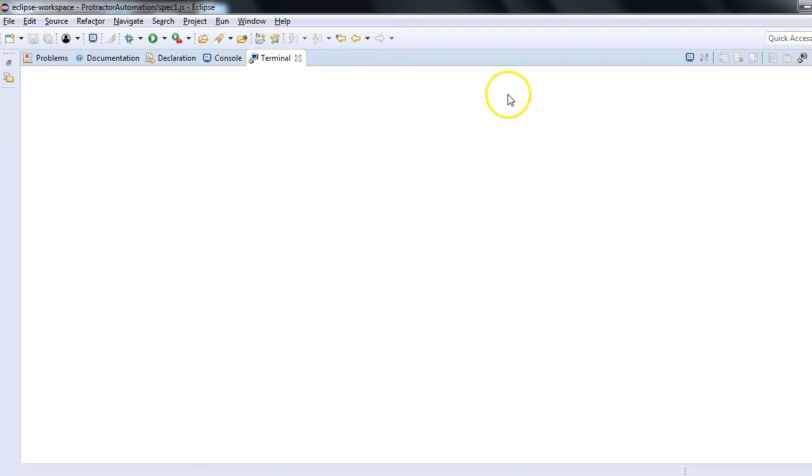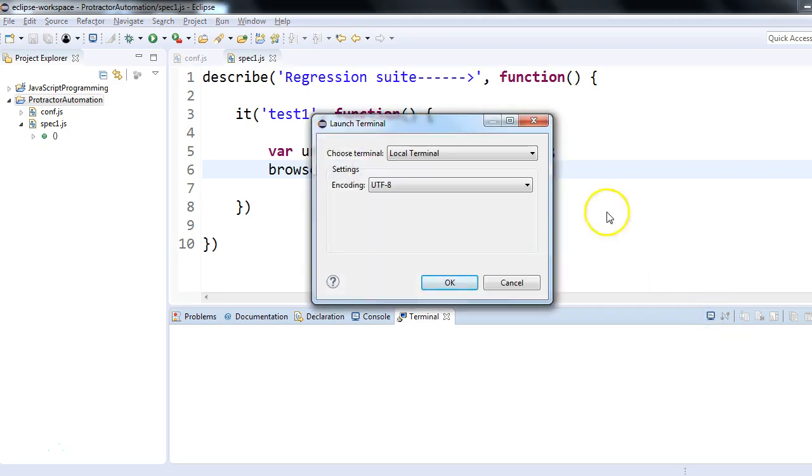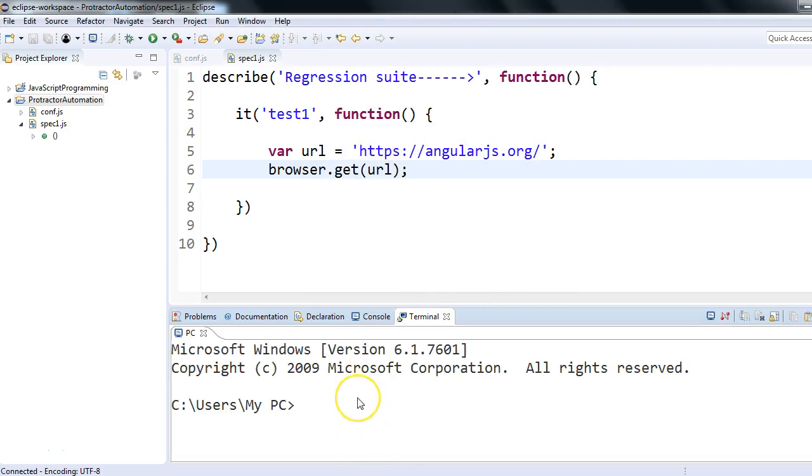Let me move it down. So now we could see this terminal over here. On the right side of the screen, you could open a terminal. Just click on this, and one pop-up will appear. It says Launch Terminal, so you just need to click on OK, and boom, here you go, the terminal is launched. In the terminal we can write our commands to execute the Protractor test.